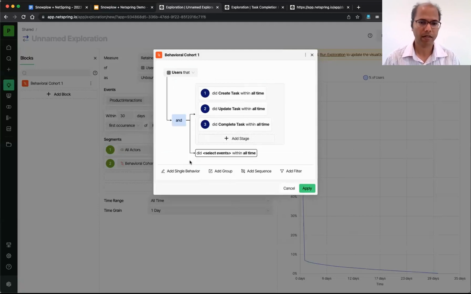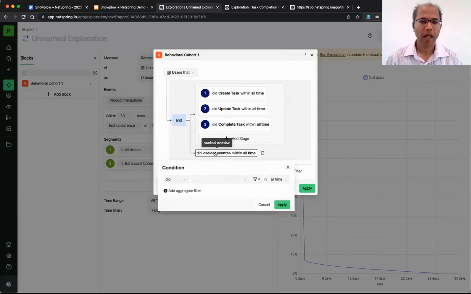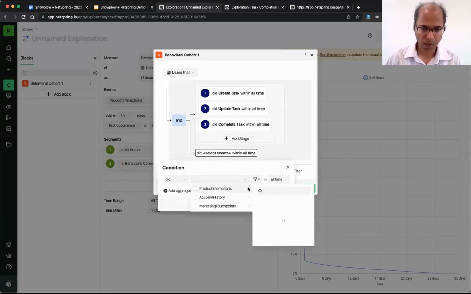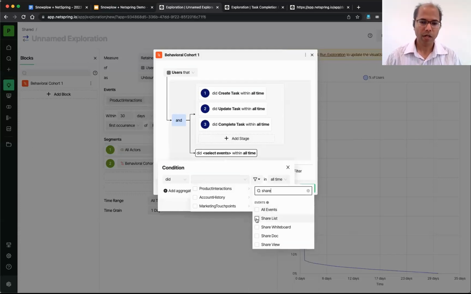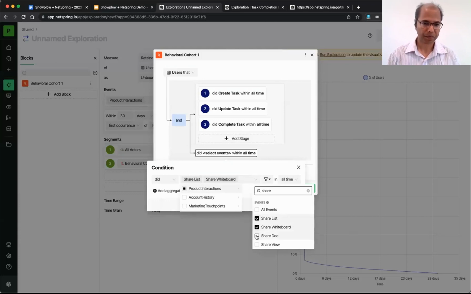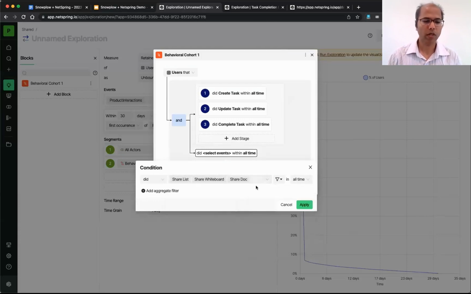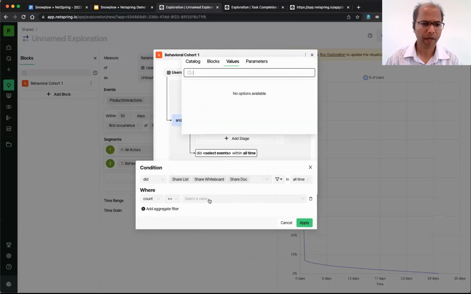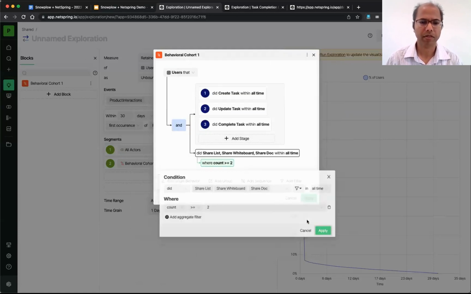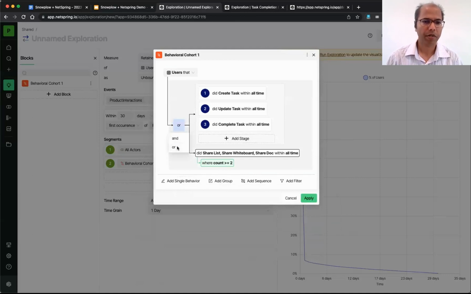So I'm going to go ahead and click on add single behavior. And I'm going to use as a proxy of activation some sharing event. So users who are sharing different things in this tool, they are presumably activated, they know what they're doing. And let's filter this to only include users who've done at least 2 shares. So just to make sure this is clean, we're going to switch this condition to an OR condition. And I'm going to call this behavioral cohort activated users.